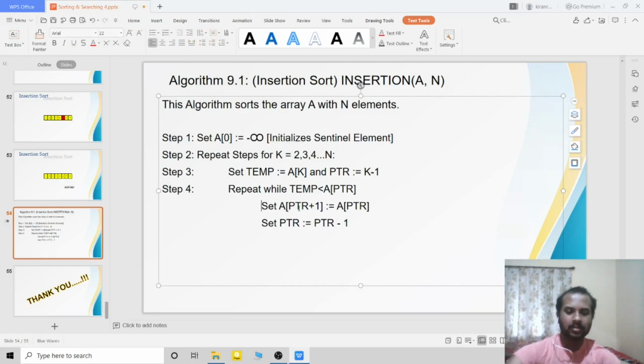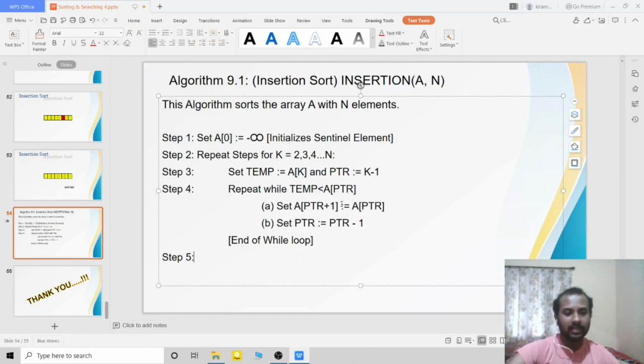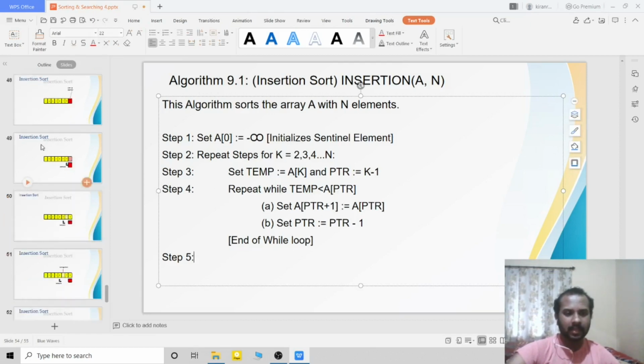So let me name them also. So that is for the while. So let me end the while. End of while loop. Step 5. Now let us say that this is false, that is temporary is not lesser than A of PTR. Let us say that temporary is greater than A of PTR.